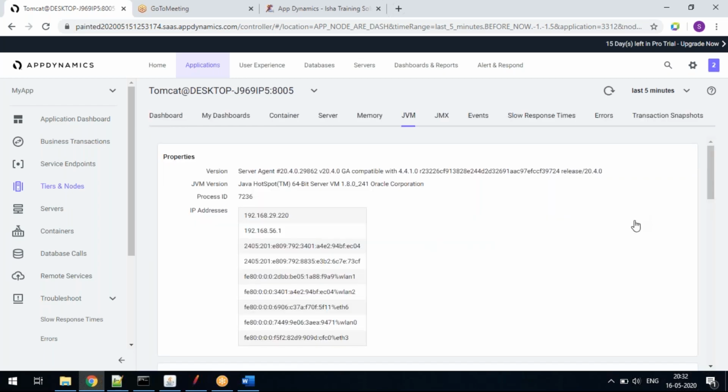So straight away you can see whether it is an issue related to the JVM, or something else. Somebody asked about Dockers, right? There is a place called containers. There you will see the container-related information.